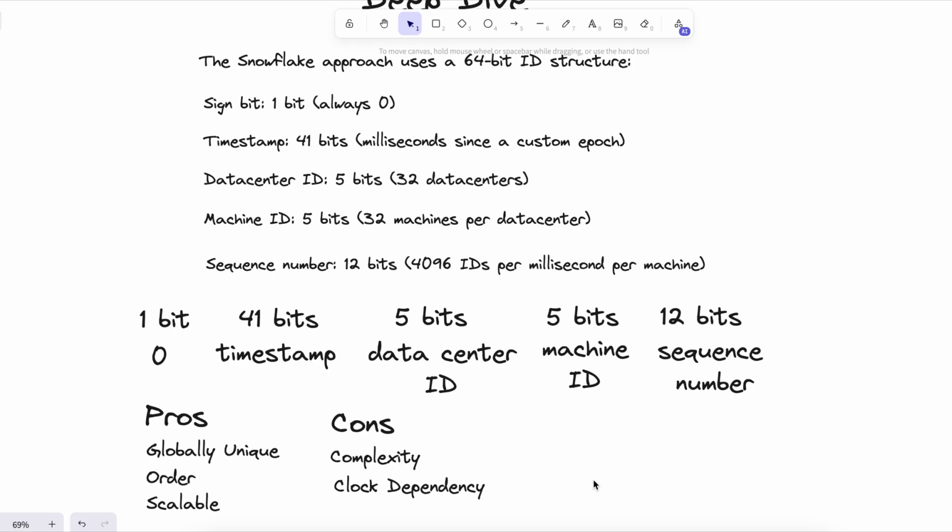However, the cons are that it's complex compared to simpler ID generation strategies and relies on clocks to be synchronized across distributed systems. Snowflake IDs are efficient and can serve as a scalable solution for generating unique IDs. And in this case, we'll go with this approach.